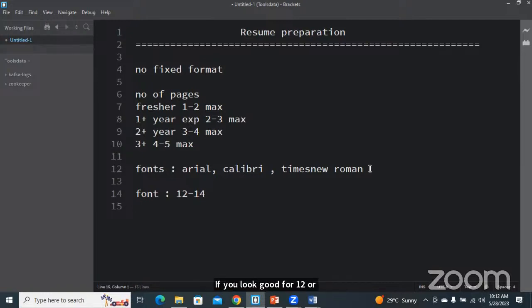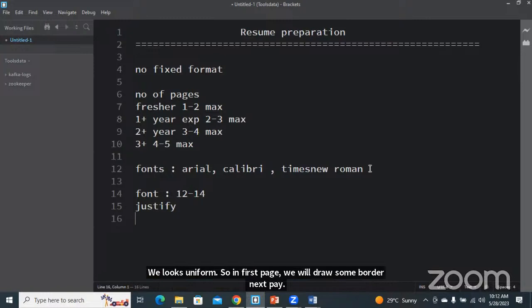After that, you need to choose the paragraph alignment. Whatever you write in a paragraph, keep it justified. Otherwise some paragraphs will start on the left side and some on the right side. Don't do those things. Justify means everything is uniform, so justify your paragraphs and your resume will look uniform. Don't draw a border on the first page and give different colors on the next page. Don't do all these things.